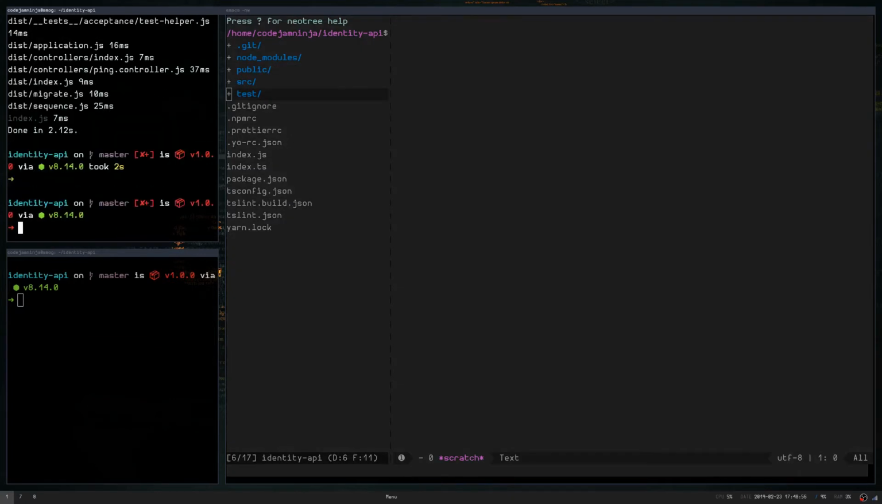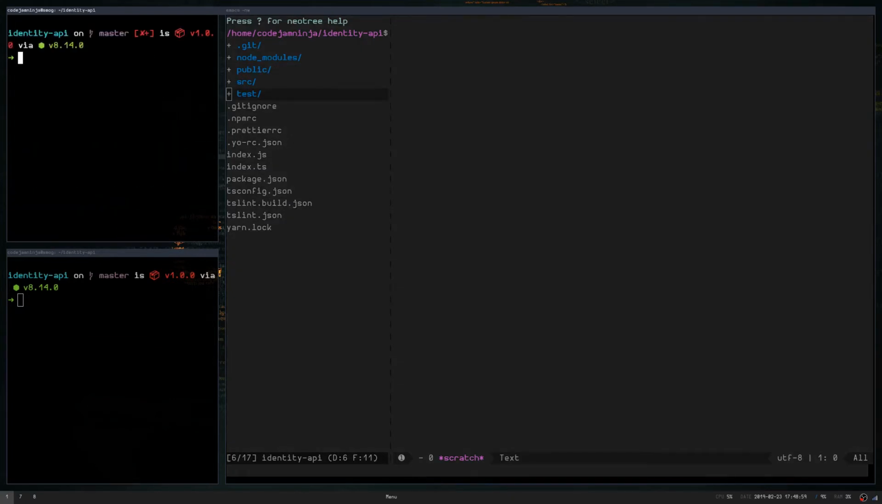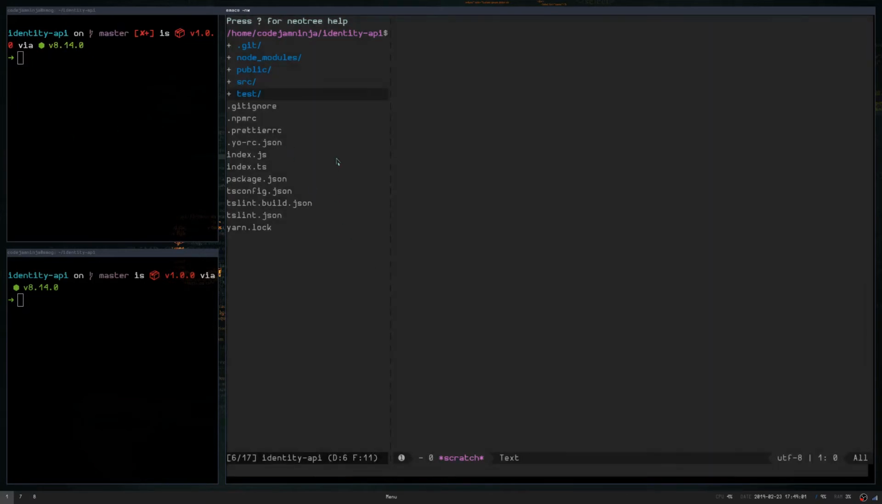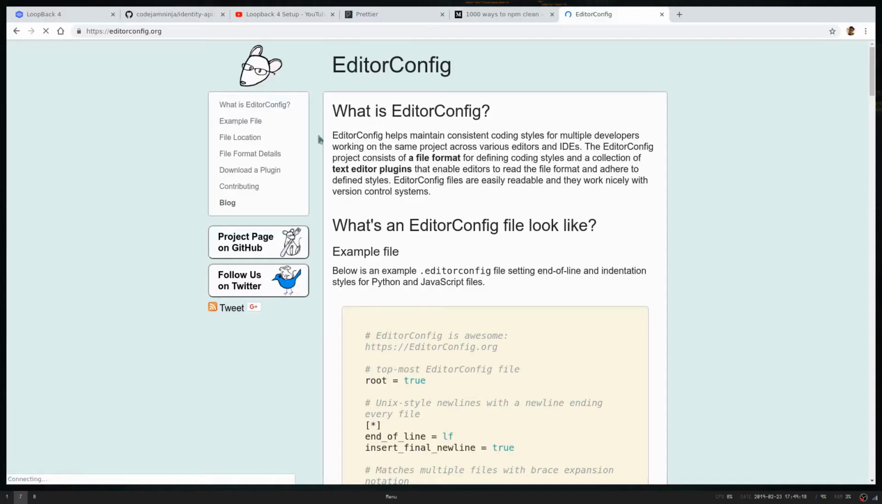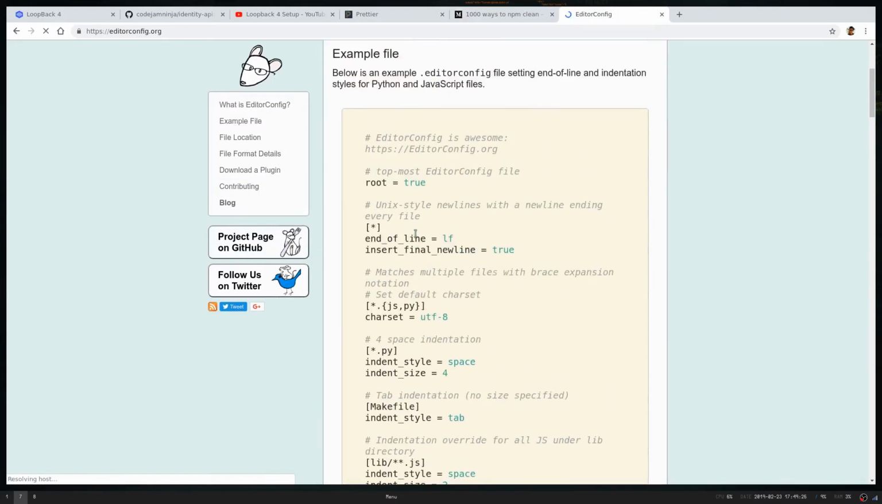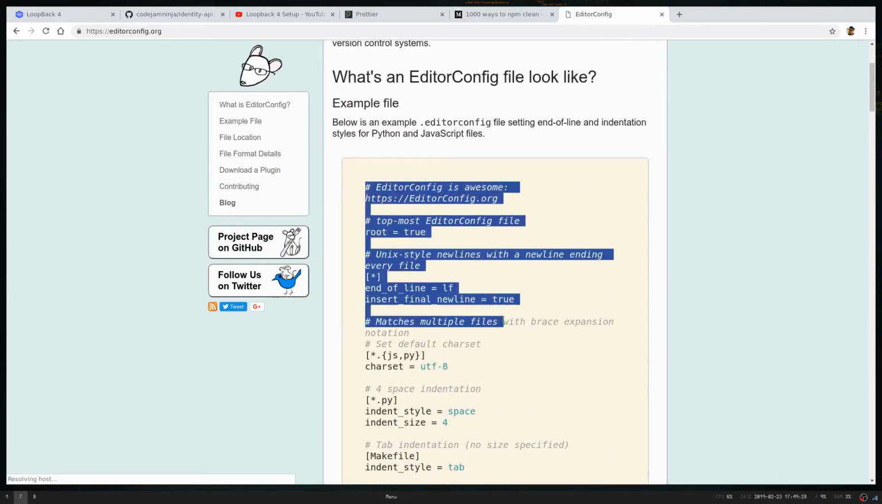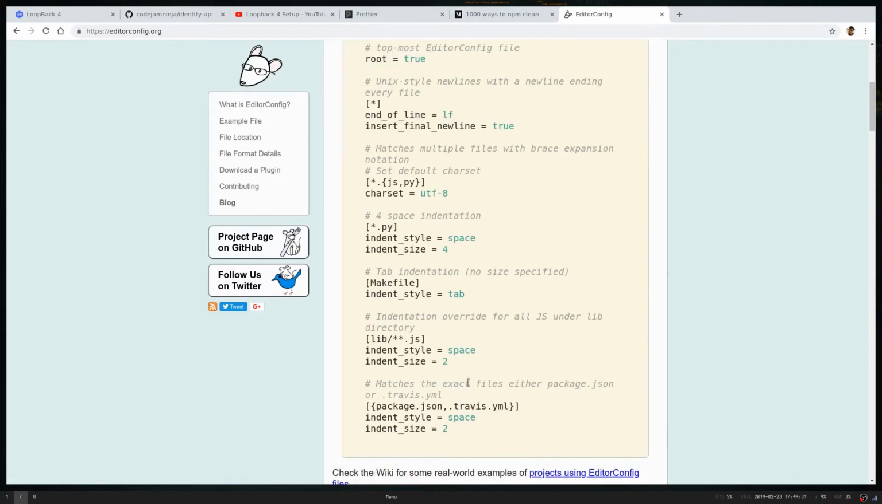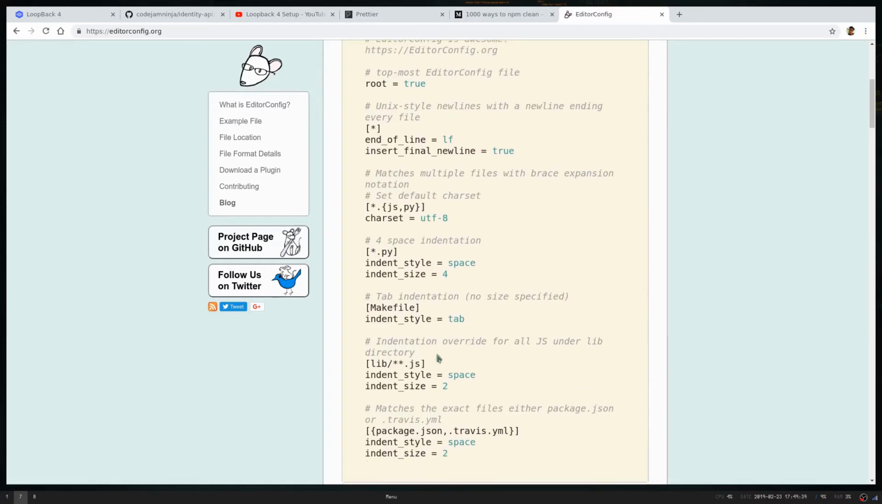Now let me talk about editor config files. I always like to add an editor config file to my project. Basically, an editor config file is a text editor agnostic way of defining the rules for mainly spacing and new lines. There's a few other settings like your character set, but for the most part, it's just a universal way of making the text editor behave in a consistent way across the project.